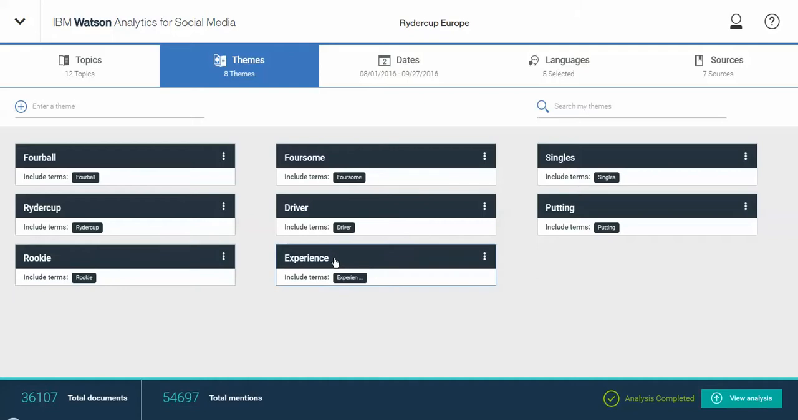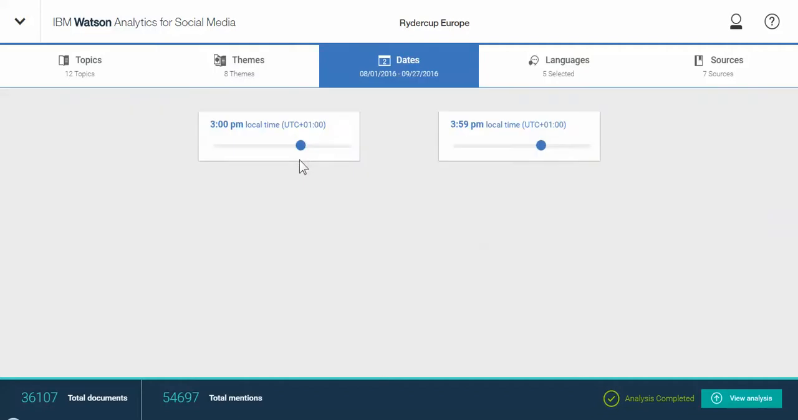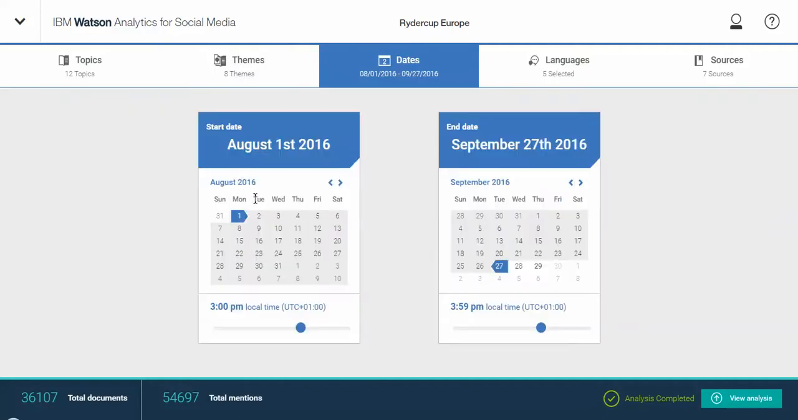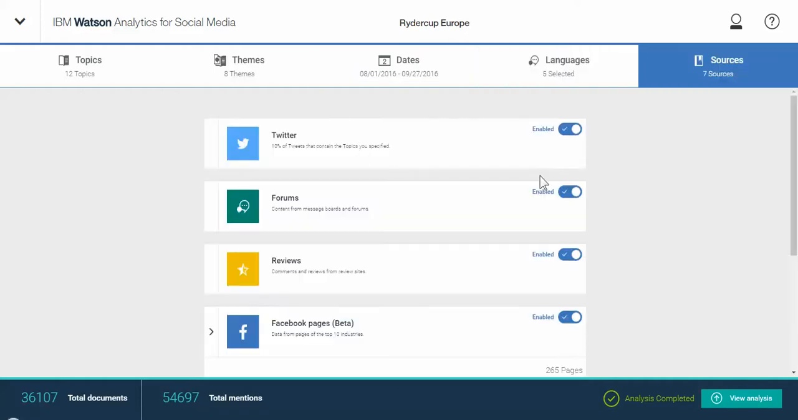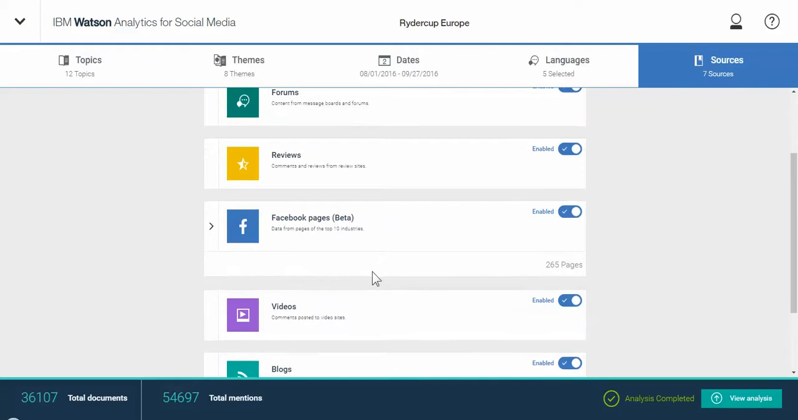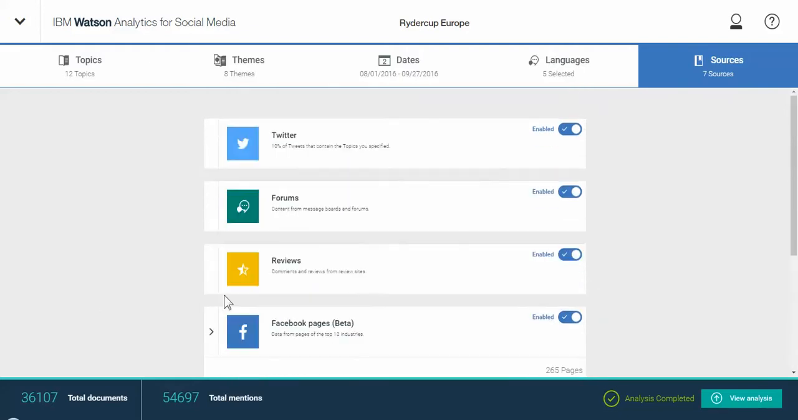Then we have the experience. So Team USA should come up as a really experienced team. Now, the dates that I picked are really random, so there's nothing going on around them, from the 1st of August until the 27th. So that's yesterday that I started running it. The languages that you can select, and then the different sources. I selected them all. It's up to yourself if you think it's going to be relevant for you.